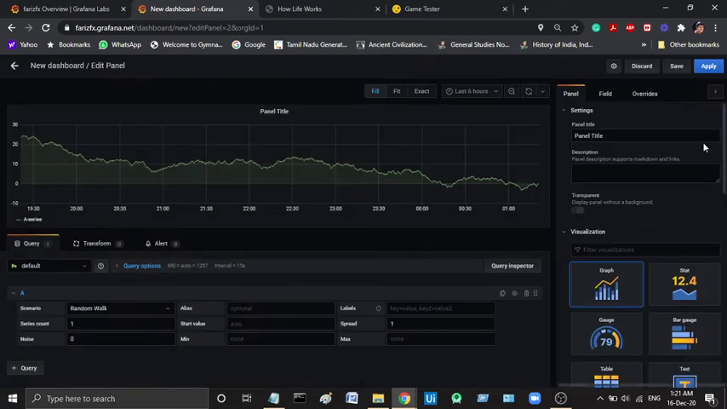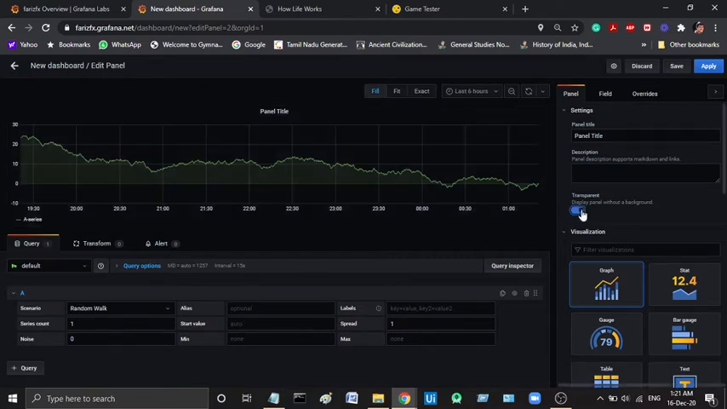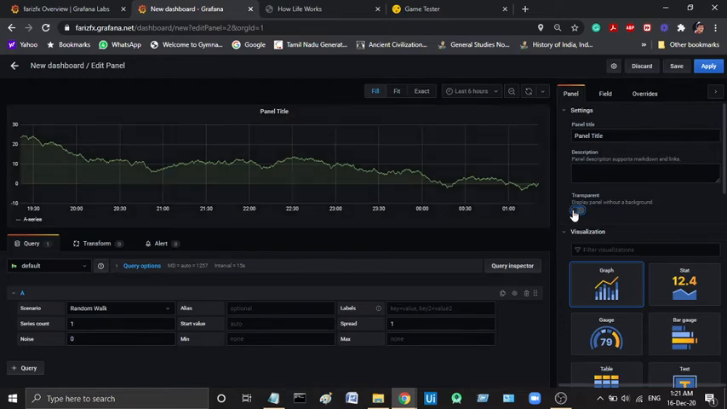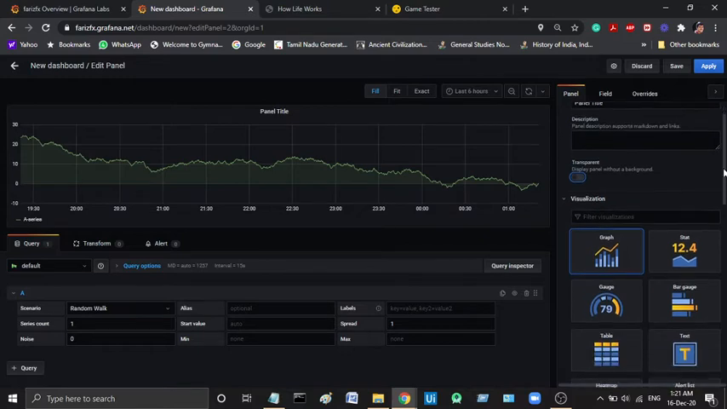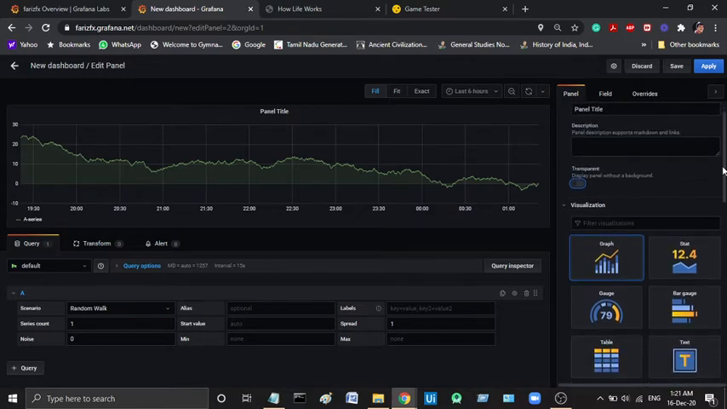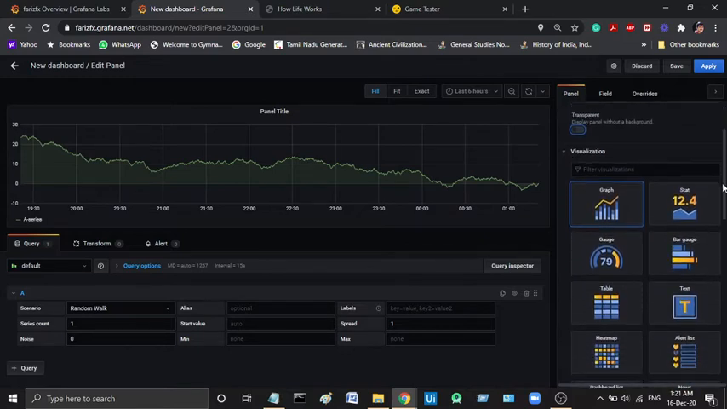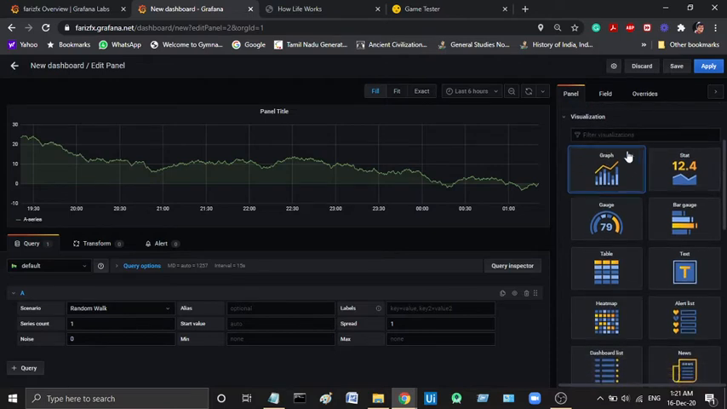So yeah, this is the dashboard name. We can provide a dashboard description. Transparency, if you want, you can make it transparent. Most people love to unhide the transparent thing, so they don't want to keep it transparent. So I'm just going with the flow. These are the different visualizations. By clicking the filter, you can visualize other things.